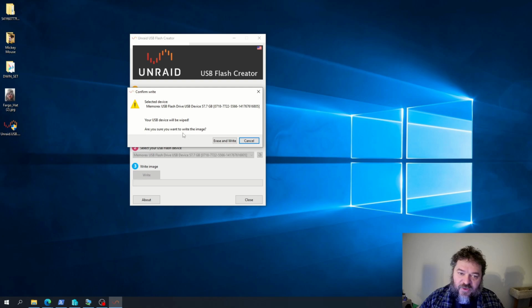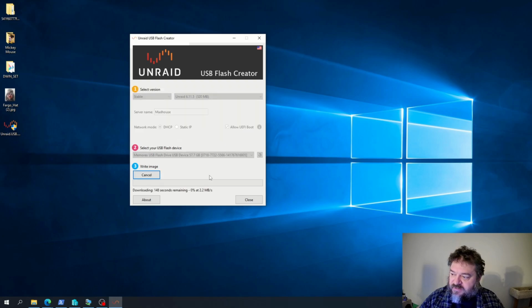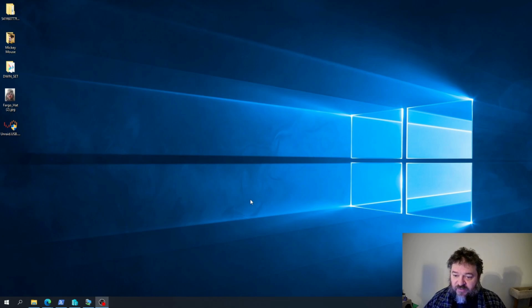It says it's going to be wiped, and you say yes. And like I said, I'm installing mine on an R710, but you can really install it on anything that you want to install it on. All right, so we'll just pause until this gets finished. All right, so we can tell that the writing is done. So we're just going to go ahead and close it out, and then we'll go down and put it on our system.